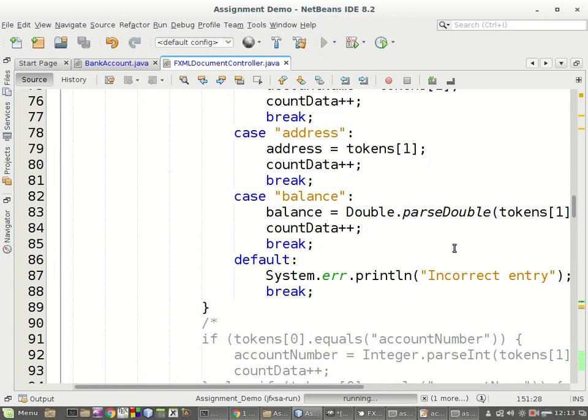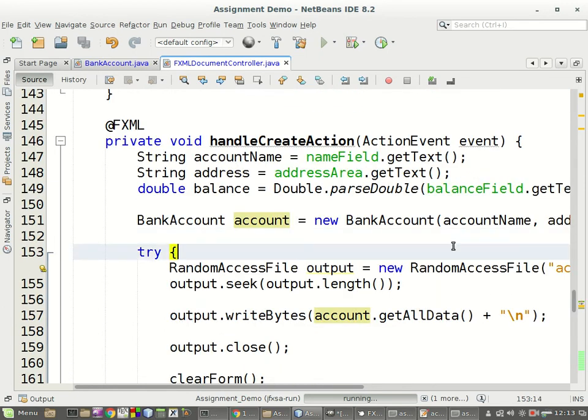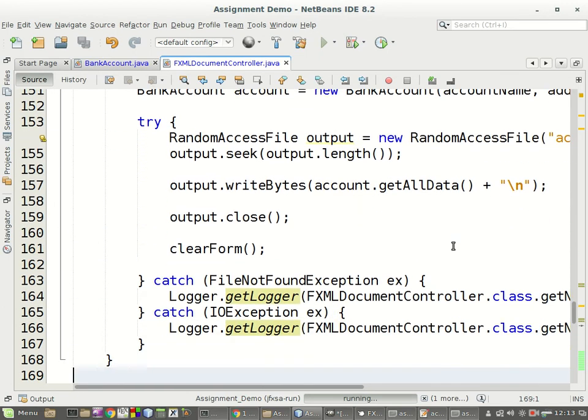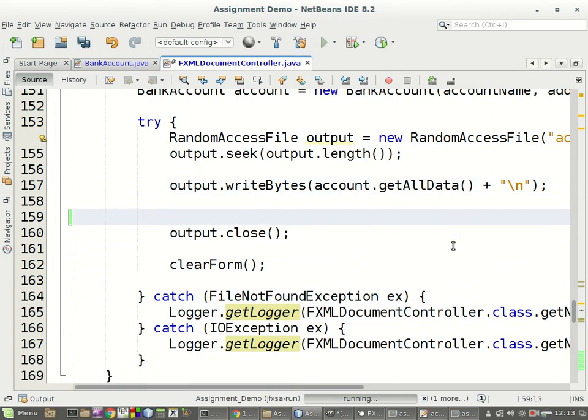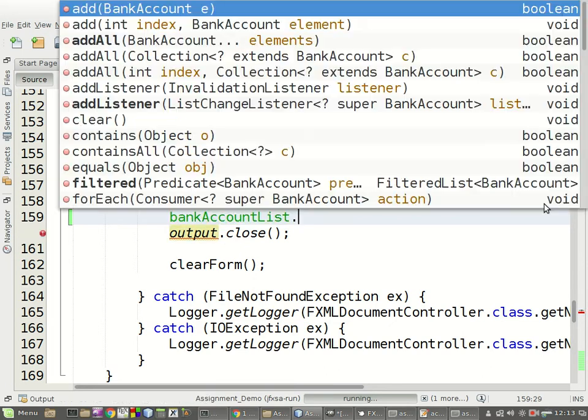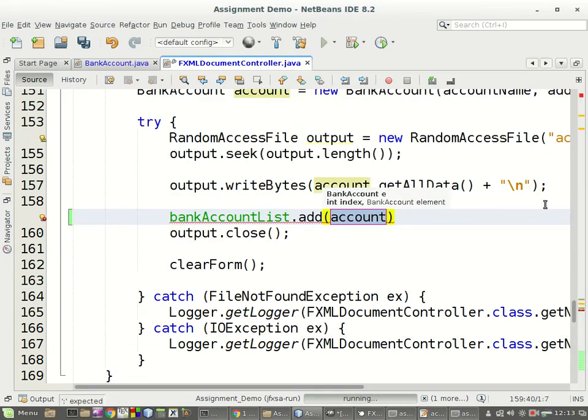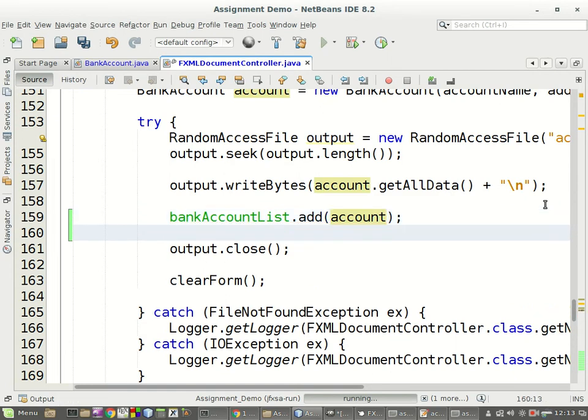That's the issue. So the only thing you need to do, after you create this account and do all these things, is say account list dot... what's that called? I think bank account list. Yeah, bank account list dot add this new account that you just created. You add it to the data structure. The view will be notified right away.